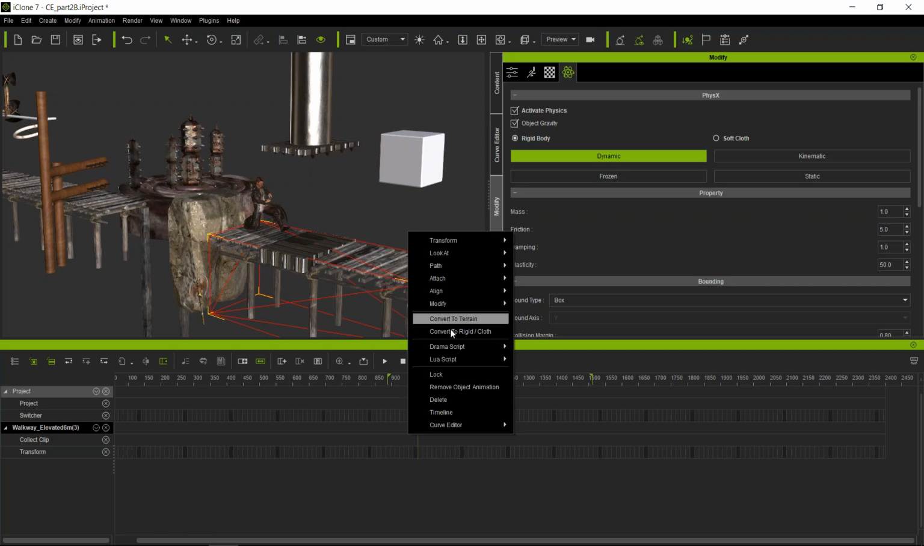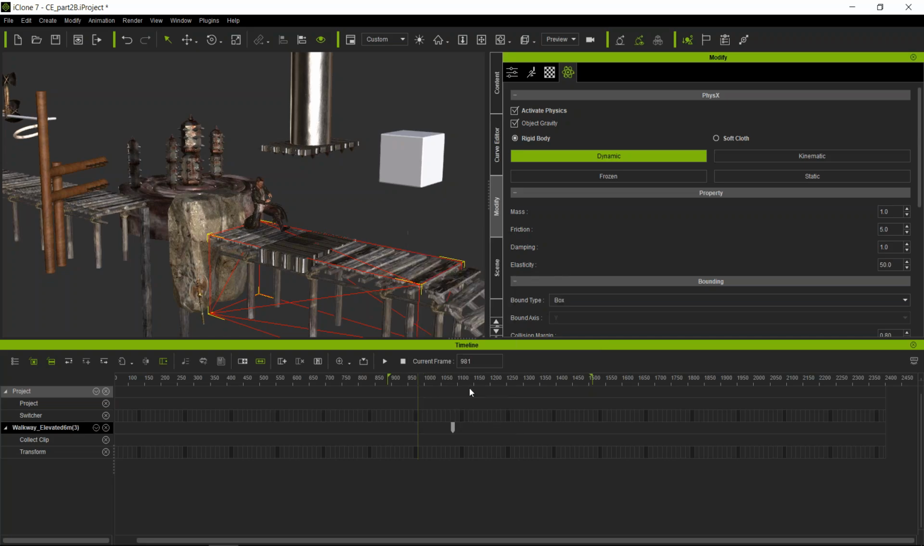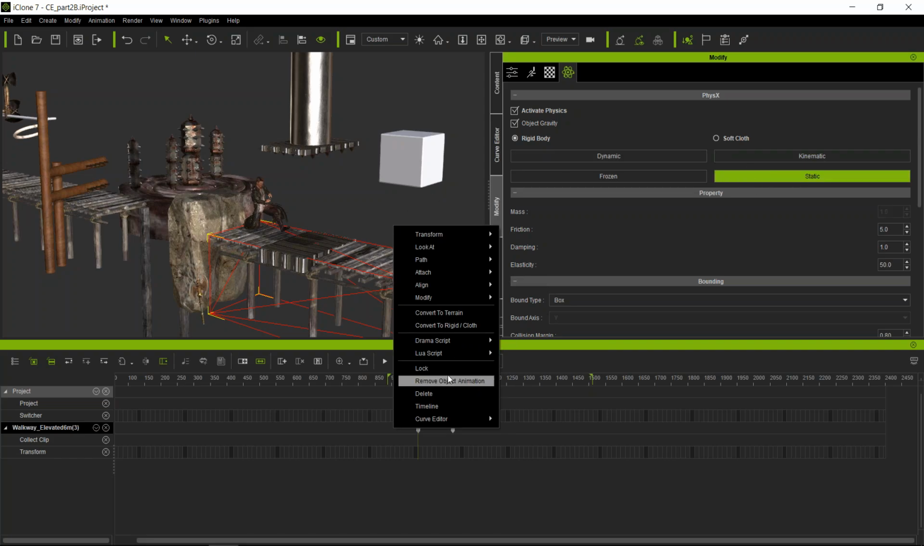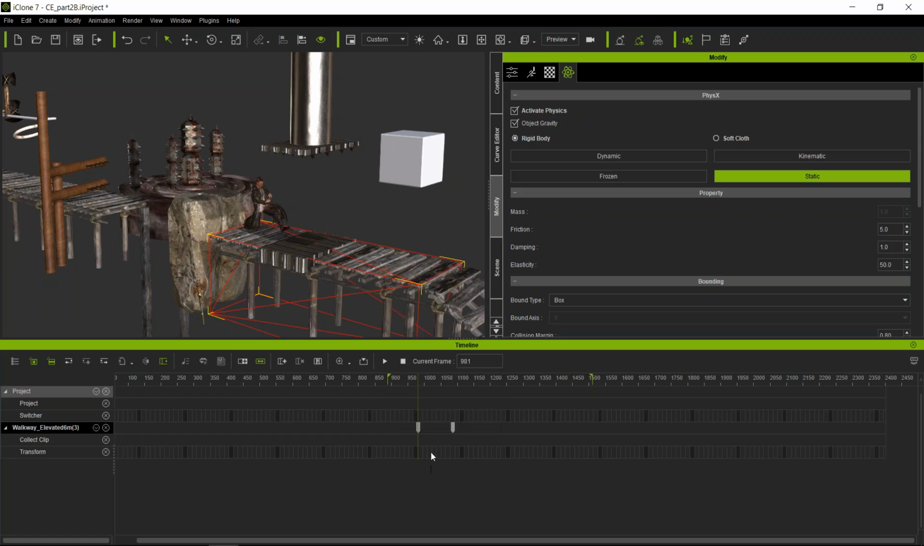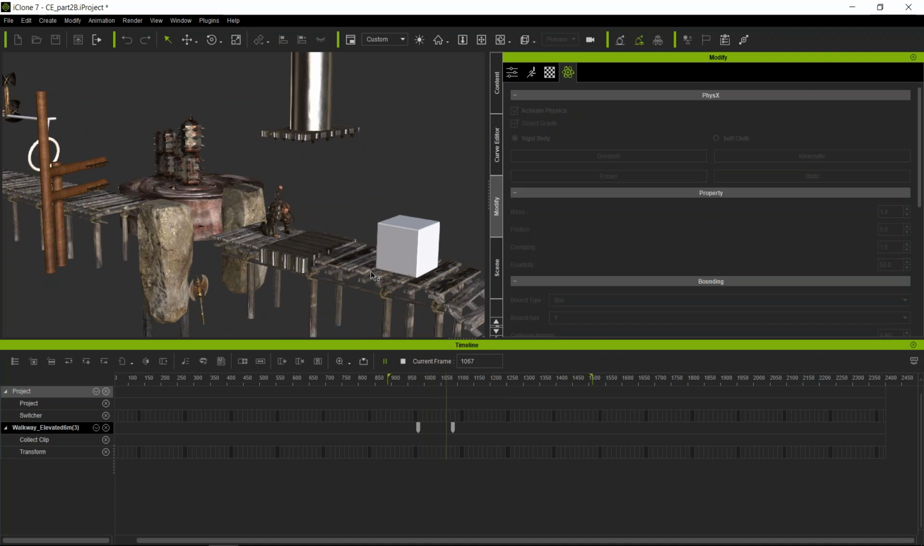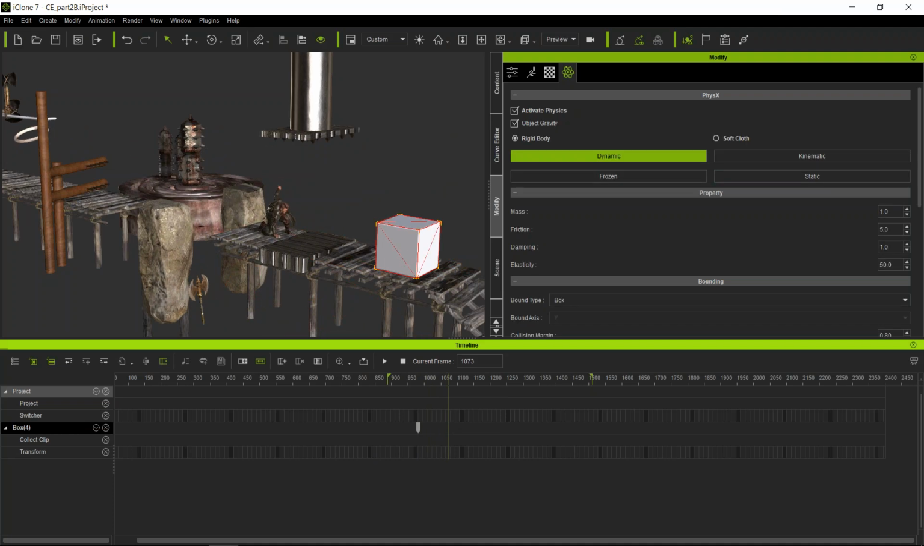So let's make sure that I'm going to go ahead and remove all animation here and make sure that it stays static here and do another removal animation, because if I don't do this, it's not going to go to the first frame. So now that's keyed on the first frame, so technically that should stay there. Okay, that's what it was. Okay, no big deal.